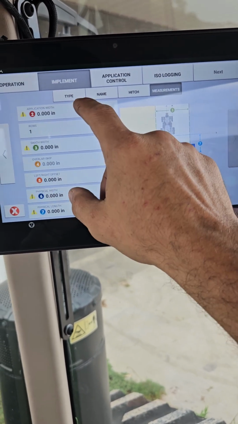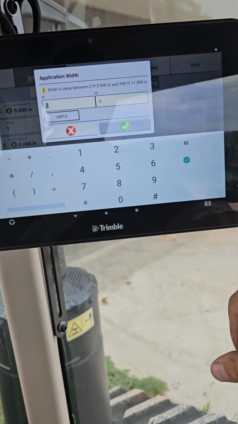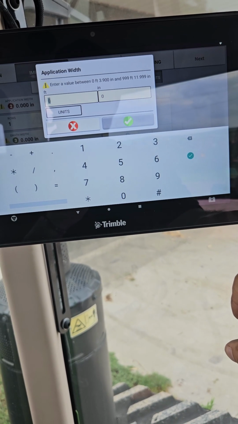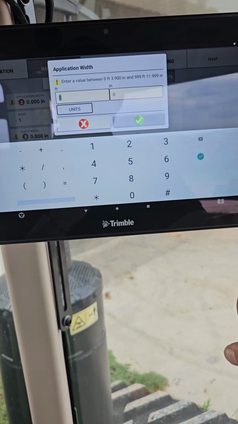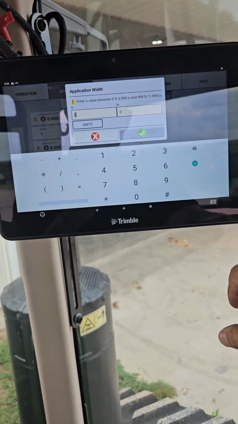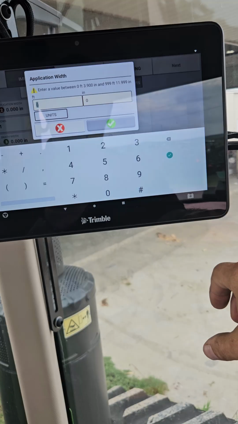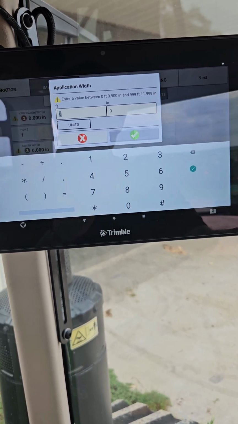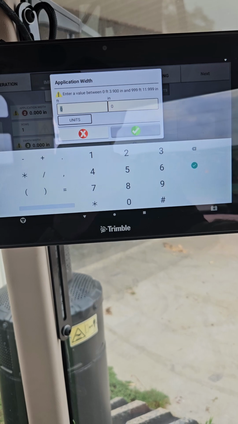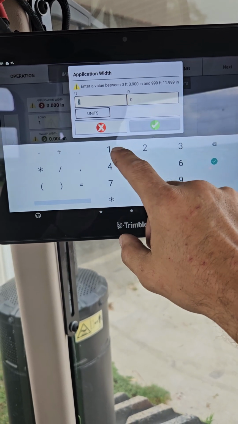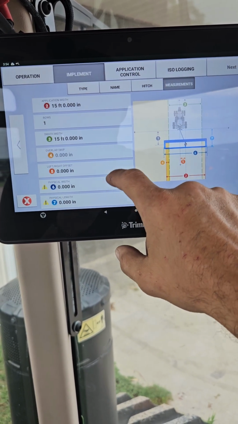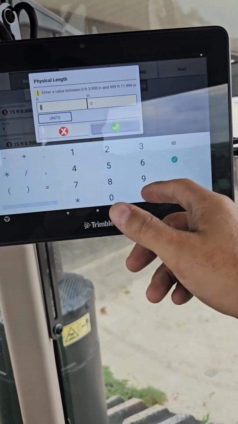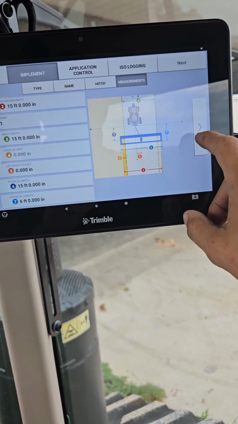And then measurements. The width can be separate from the wayline spacing, so if you need to track actual acres and you want to have some overlap, you can still have a 40-foot implement and say it's at 39 feet or something to that effect. So I'm just going to put in 15 feet here for a placeholder. Physical width, I'll put in 15 feet, and physical length will be 6.